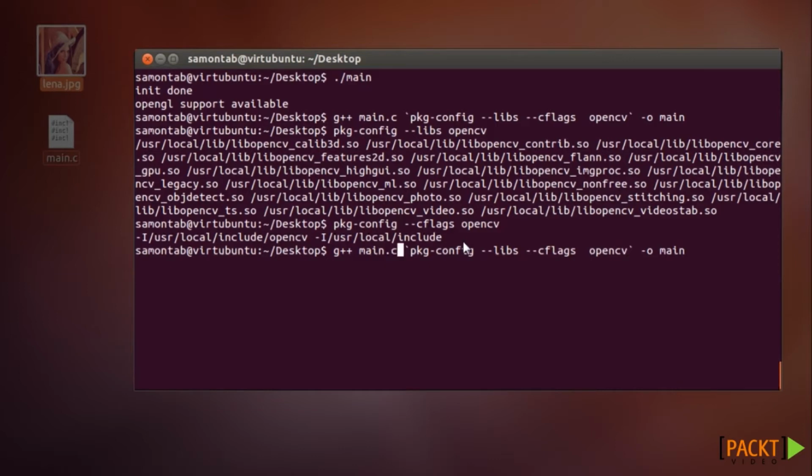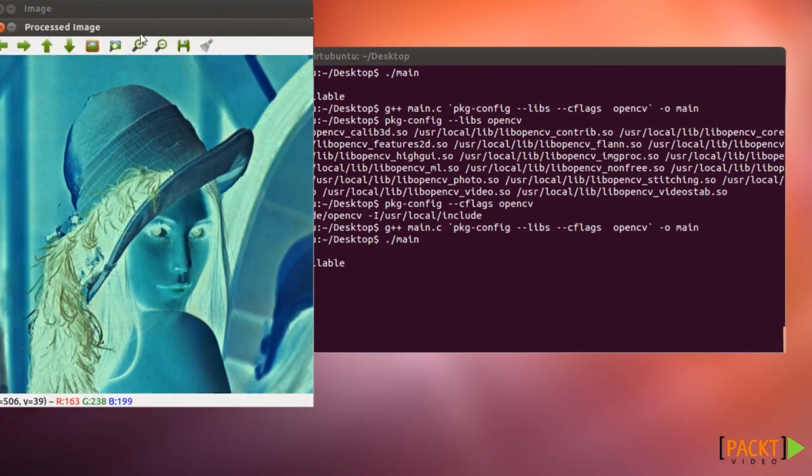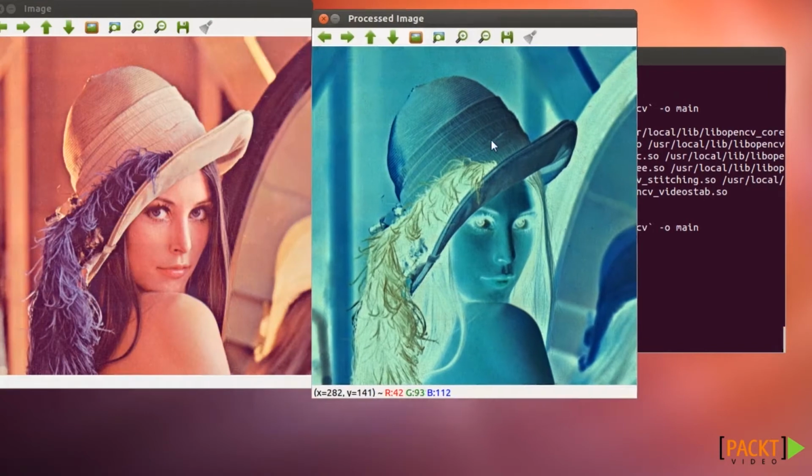You can just include more directories here and call it wherever you want. OpenCV and pkg-config takes care of everything regarding the include libraries and stuff like that. So you can just run it, and that's it. Now you can use the C interface for old code or some examples that you find on the web.